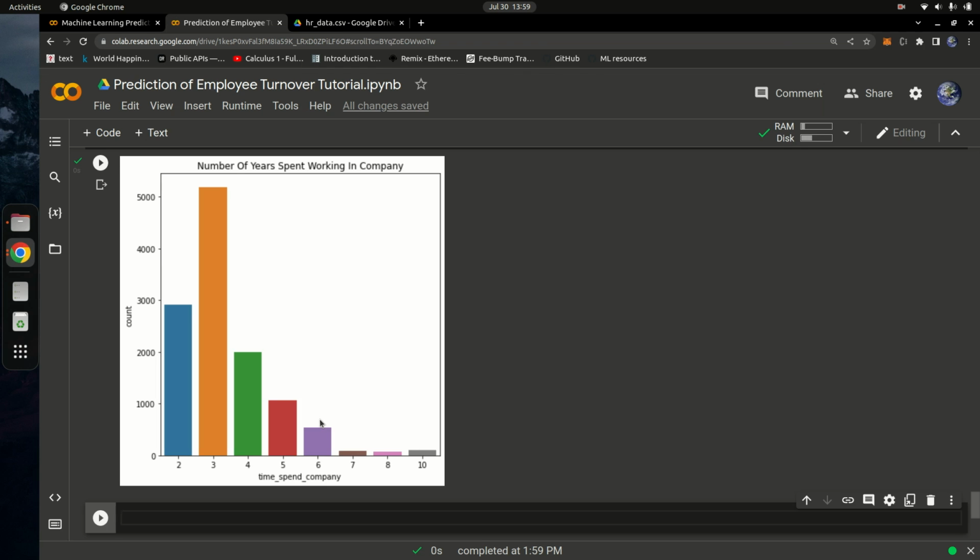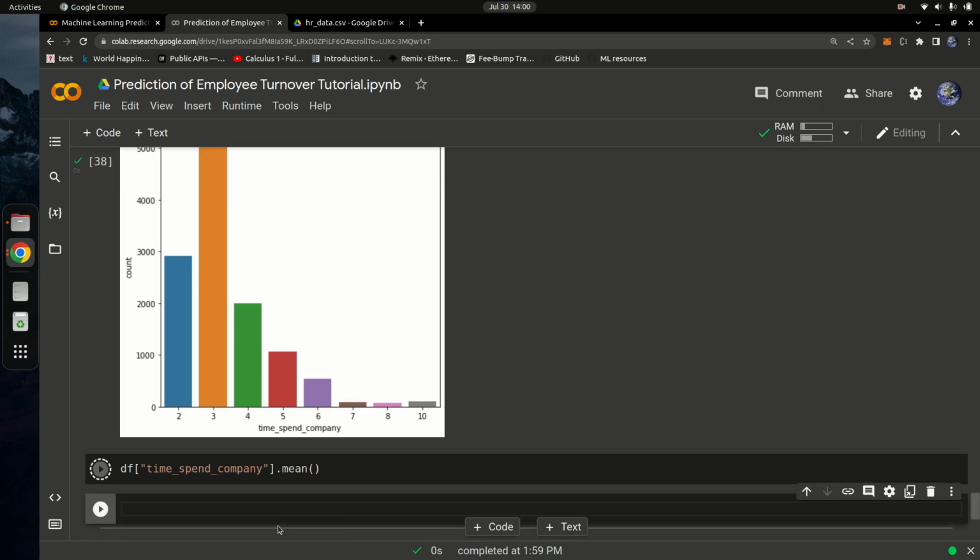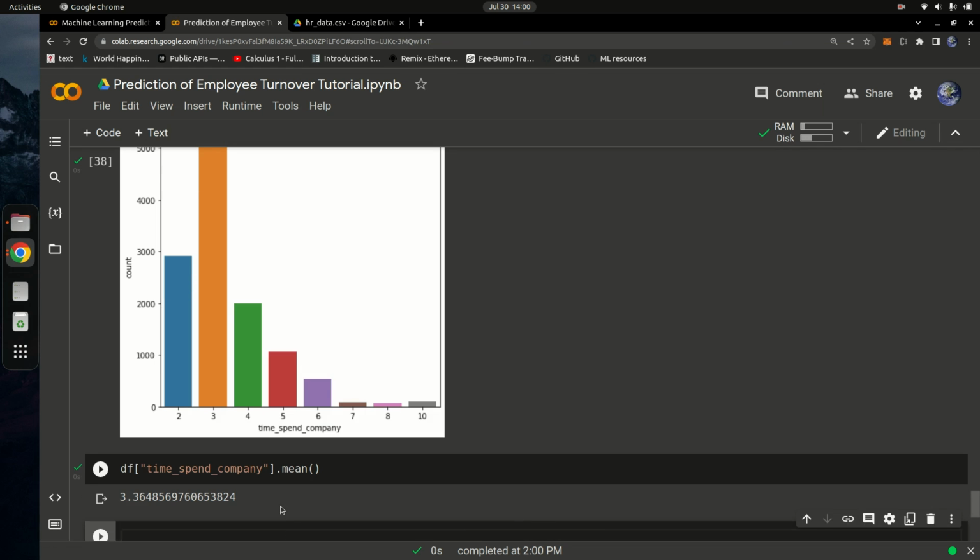So you can also get the mean of the time spent, so you can get the average of how long a person is going to work in that company. So you can say spend company, and then you can simply do a .mean here, and if I do .mean and run that, it's going to return the mean value, which is going to be 3.64 or 3.65 years. So a person is likely to stay in the company on average around 3.65 years.